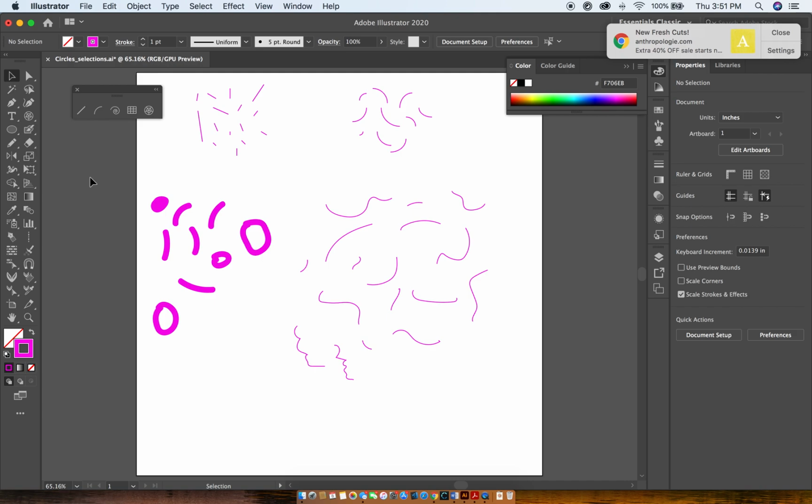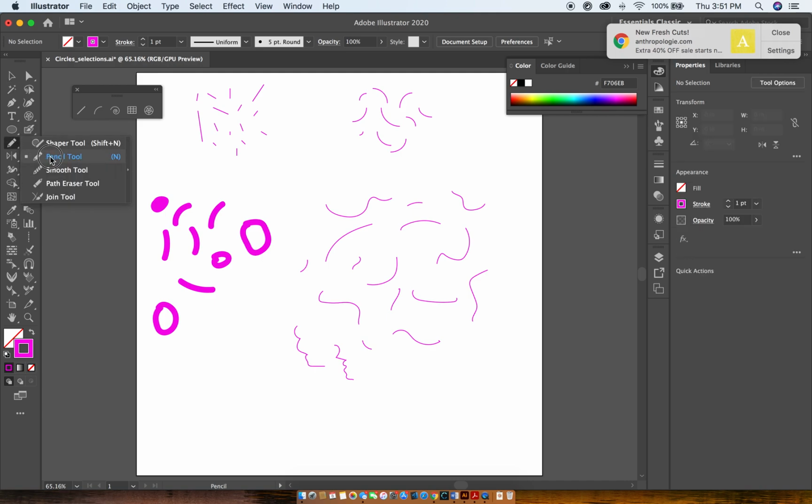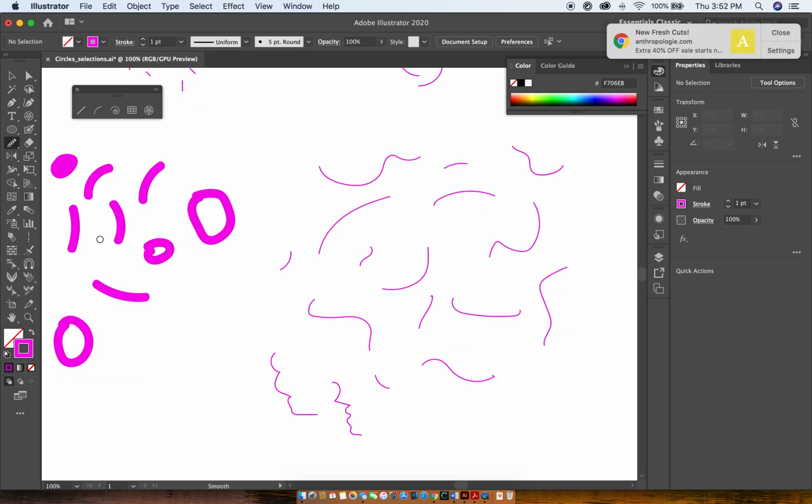And then finally, the last tool I want to cover here, again, was under your pencil tool. You've got a long press, and I want you to grab your smooth tool. Now this is a tool that you can use to make some corrections. So if I zoom in manually, I'm just using Command plus on my keyboard.